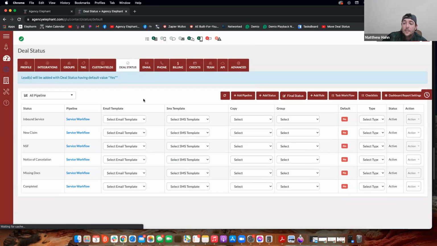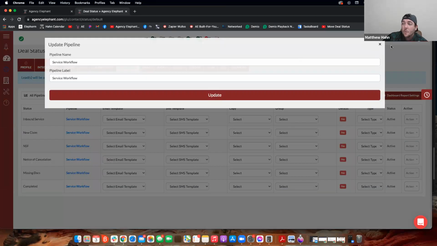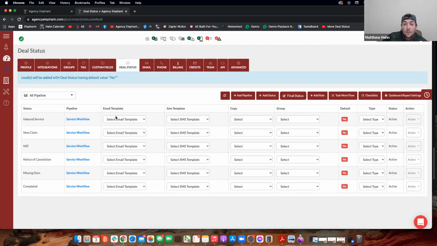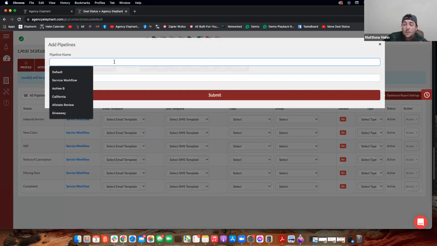In the deal status, you should have your built for you pipeline, and the pipeline name will be called default. You can always edit the name of that pipeline so that it's your sales workflow, because we really promote using sales and service workflows. To add a new workflow to your account, you'd simply hit add pipeline. If you already have a pipeline built and you want to change the name, you can easily do that with the pencil button. But to add a new workflow, you'd simply name it.